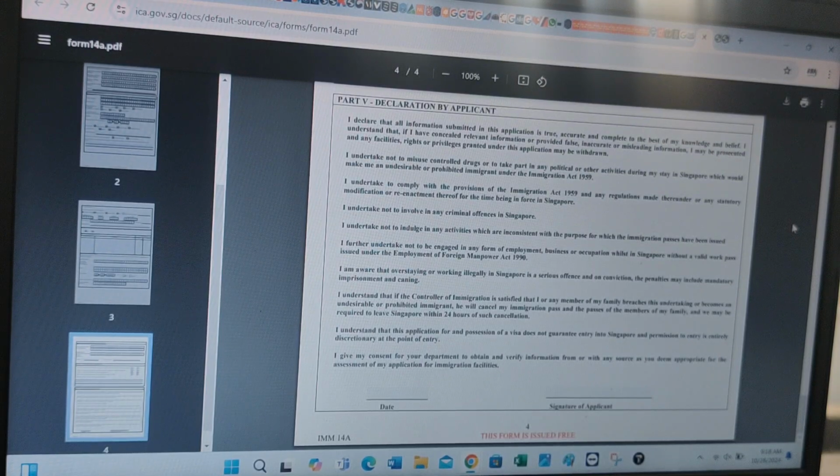I am aware that overstaying or working illegally in Singapore is a serious offense, and on conviction, the penalties may include mandatory imprisonment and caning. I understand that if the controller of immigration is satisfied that I or any member of my family breaches this undertaking or becomes an undesirable or prohibited immigrant, he will cancel my immigration pass and the passes of the members of my family, and we may be required to leave Singapore within 24 hours of such cancellation.